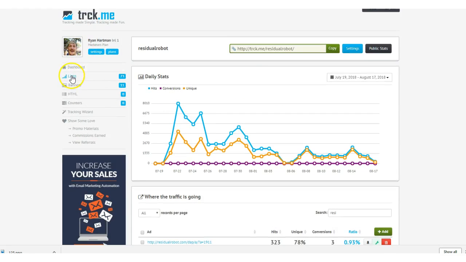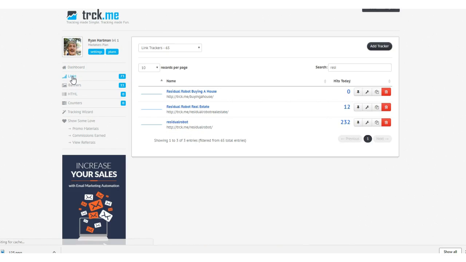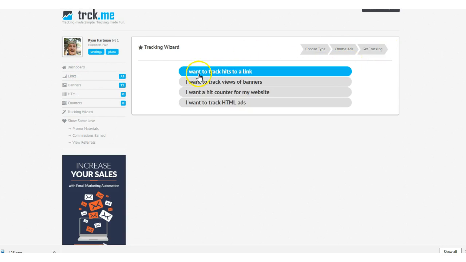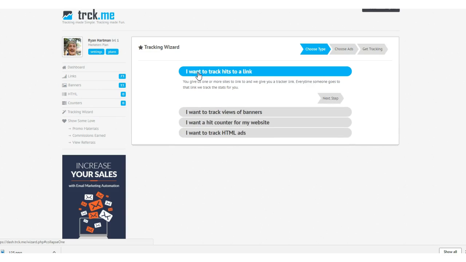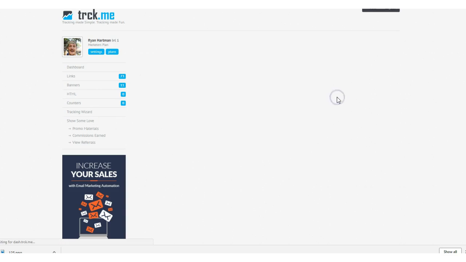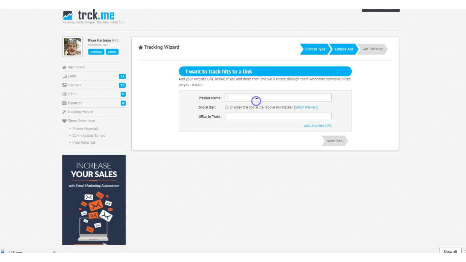Once inside the track.me dashboard, you're going to click over here on the left side where it says links. And then you're going to add a tracker. So you're going to click Add Tracker. You're going to click I want to track hits to a link. Next step. You can call it whatever you want. You might say ResidualRobot internal program if you want, but you don't really need to.